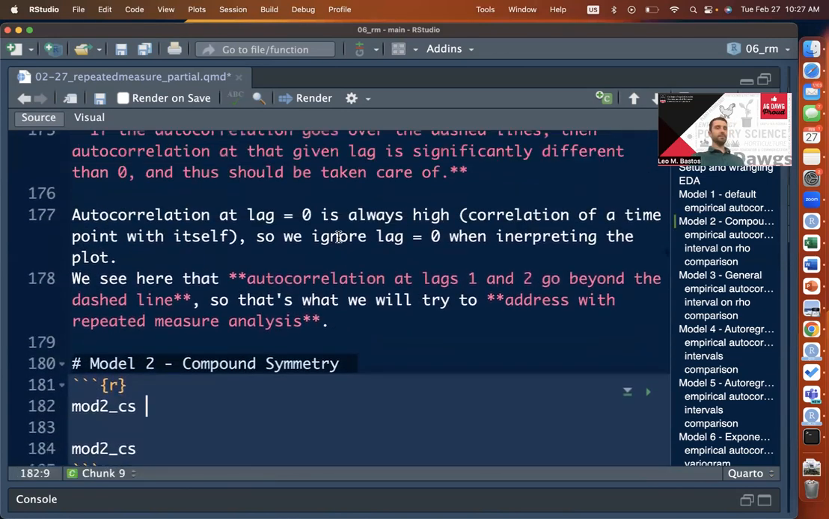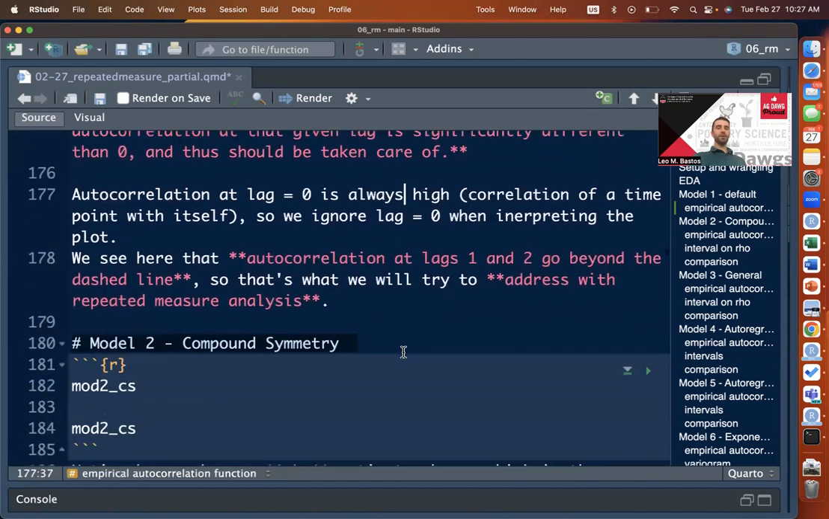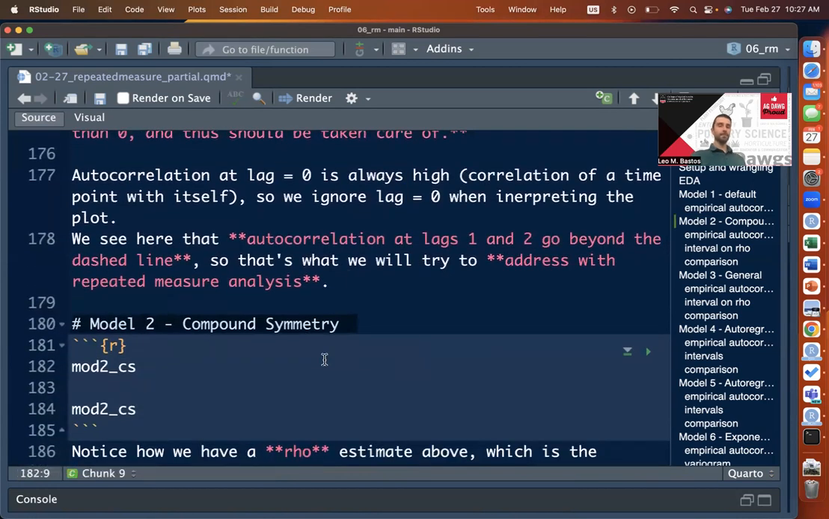I think everything I said is what is in the notes here, so you can refer back to that.